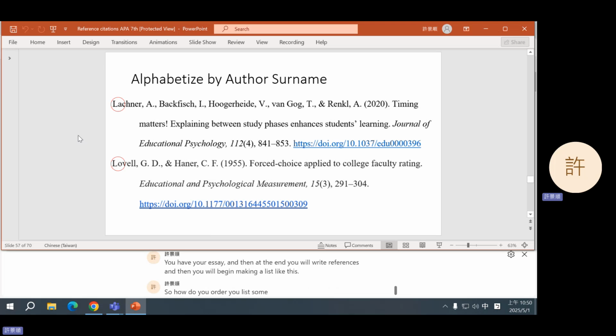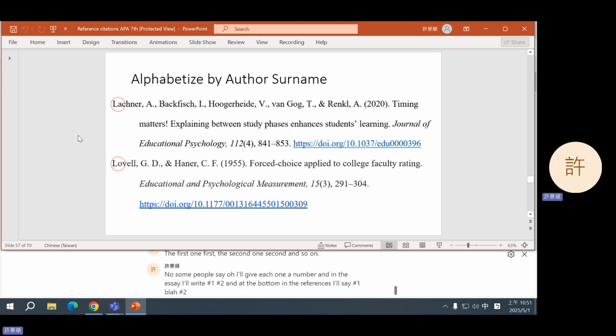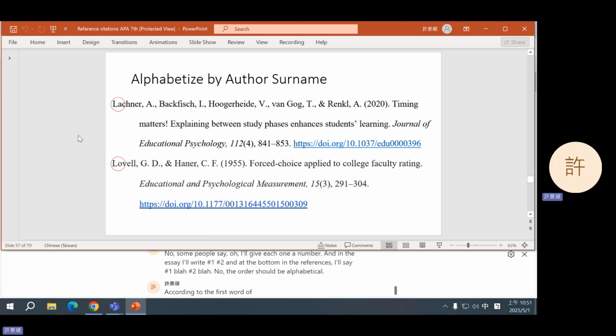Some people might think, oh, I'll put them in order of appearance. The first one first, the second one second, and so on. No. Some people say, oh, I'll give each one a number. And in the essay, I'll write number one, number two. And at the bottom in the references, I'll say number one, blah, number two, blah. No. The order should be alphabetical. According to the first word of each entry, put them in alphabetical order. A first, Z last.